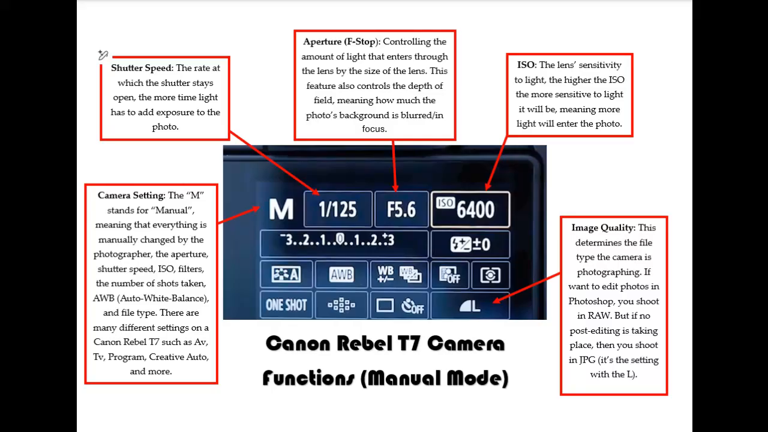So what manual means is that you will be adjusting everything yourselves and not the camera. So that's what that M means in the top corner for your mode. Now, you also have shutter speed. Shutter speed is the rate at which the shutter stays open, and the more time the light has to add exposure to the photos. You have little sheets in front of you that explain that and explain how it works. So you can always follow along with that if you're ever lost beyond this video.